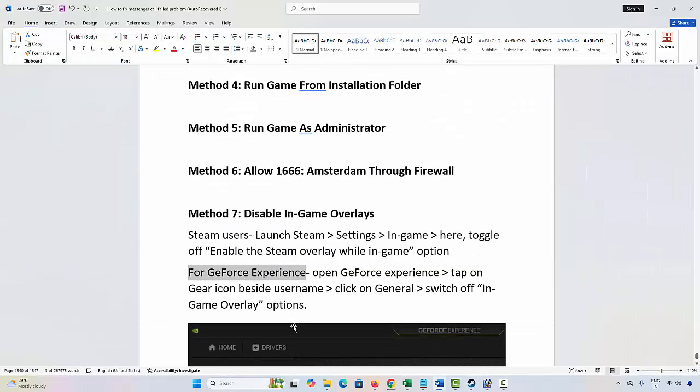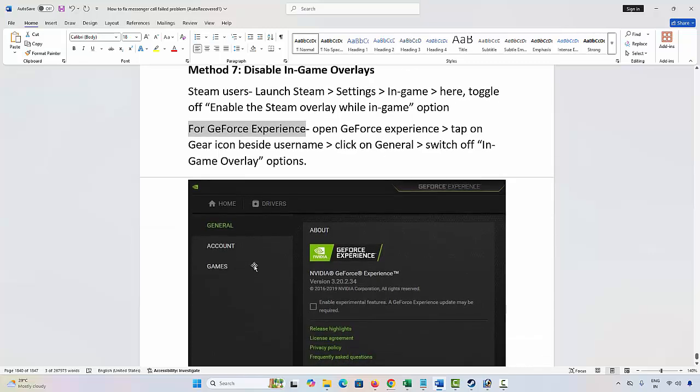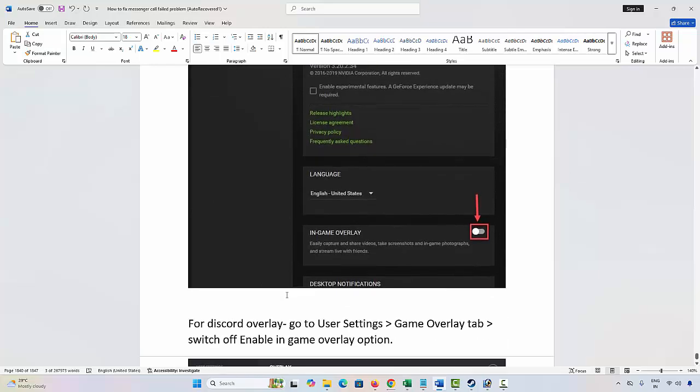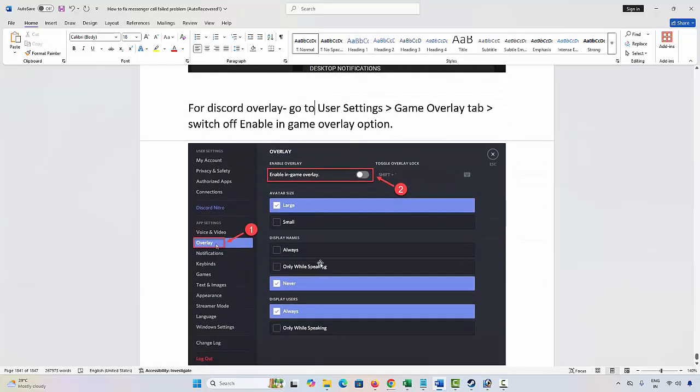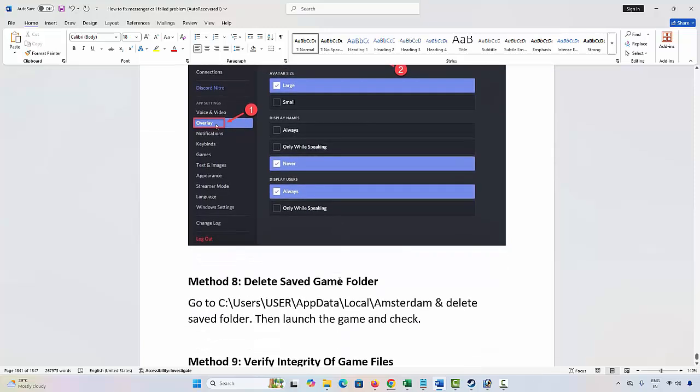Similarly, for GeForce Experience users, open GeForce Experience, tap on Gear Icon beside username, click on General and switch off in-game overlay options as shown in the picture. For Discord overlay, go to the user settings, game overlay tab, switch off enable in-game overlay options as you can see in the image. Next is to delete saved game folder.